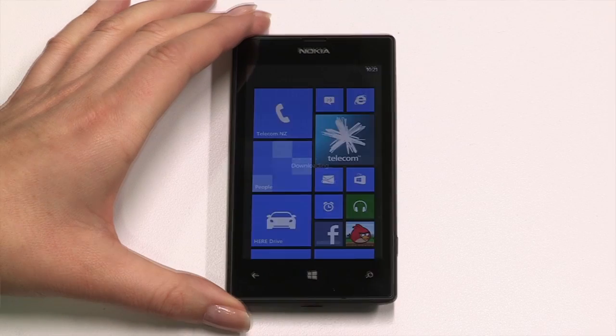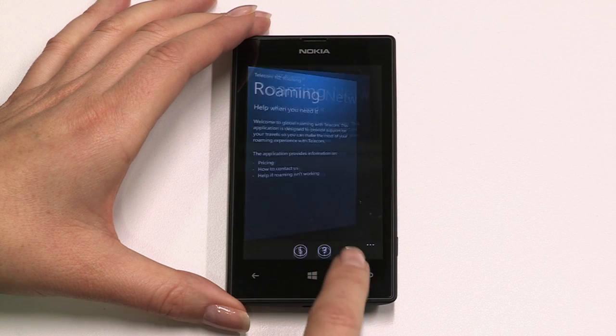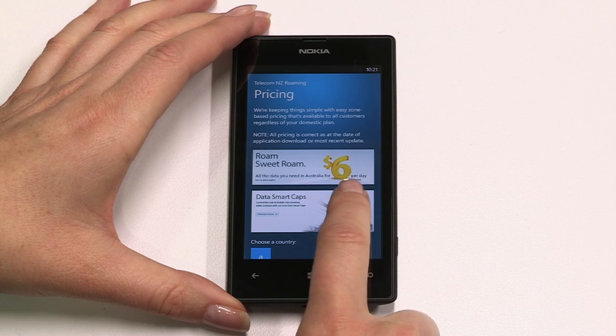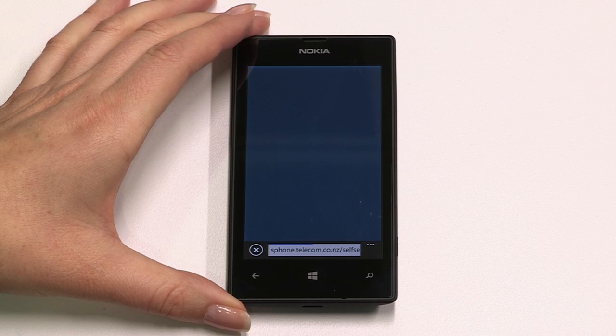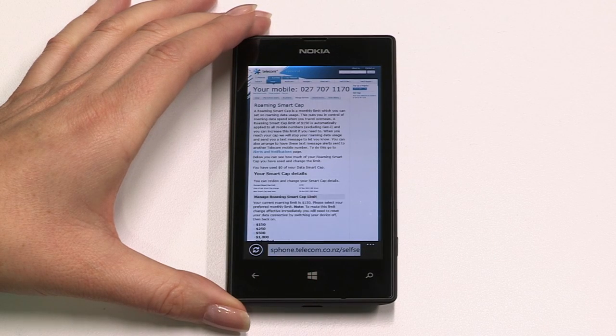Tap Install. Now launch the Telecom Roaming app from the home screen. Agree to the terms and then tap the $ sign. Now tap Data Smart Caps to set the limit on data roaming spend. Tap the link, then tap Change to adjust your threshold.